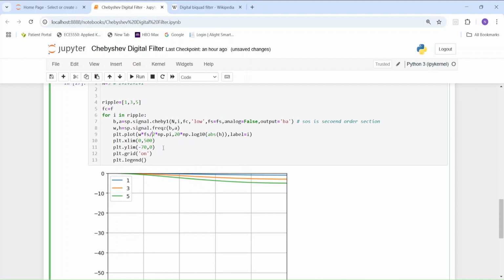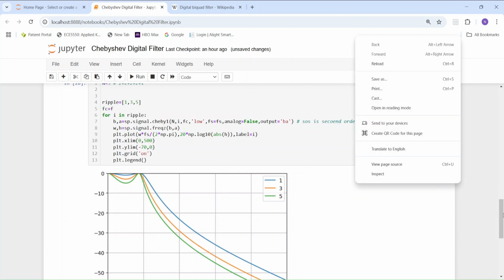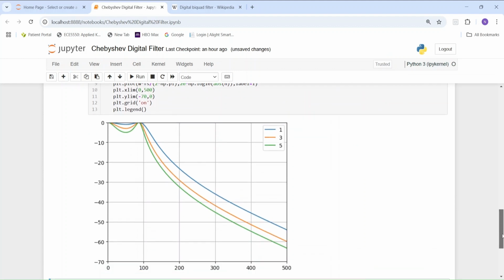2 times np.pi. Use a bracket just to avoid any issue. Let's use a bracket here. Okay, now it looks good. Sorry about that. I needed a rounded bracket there. But here you can see the higher order has steeper roll off.